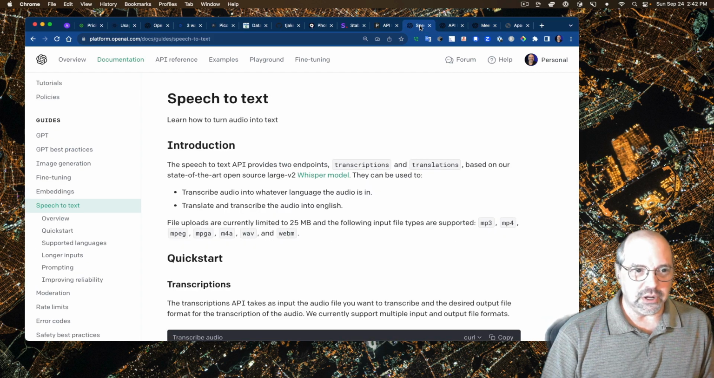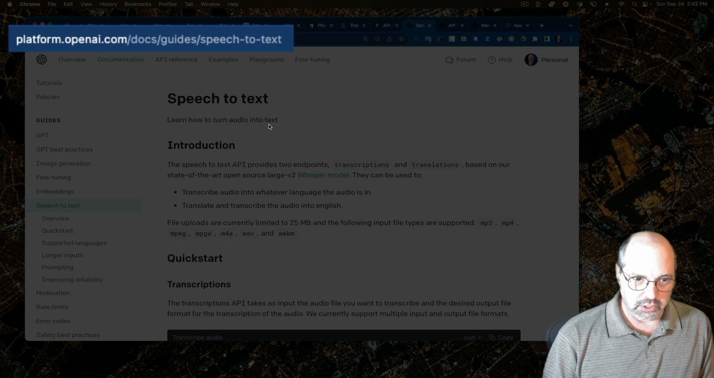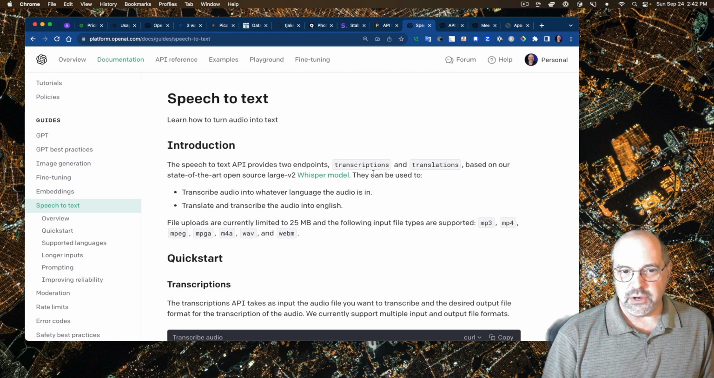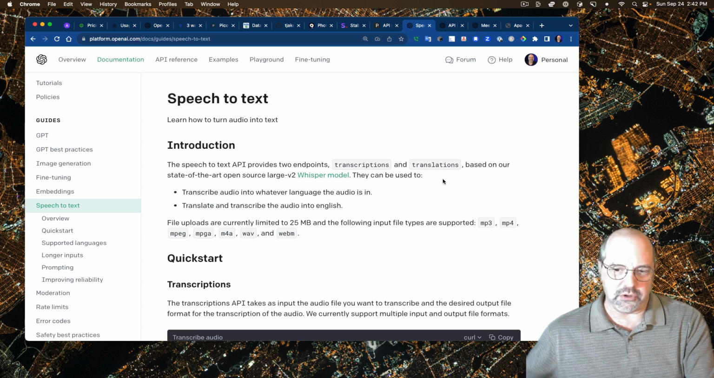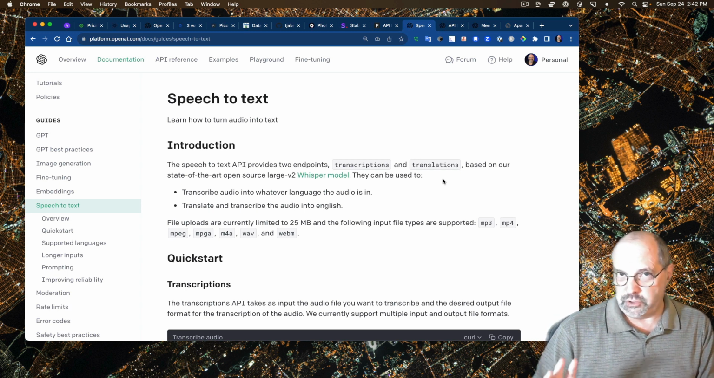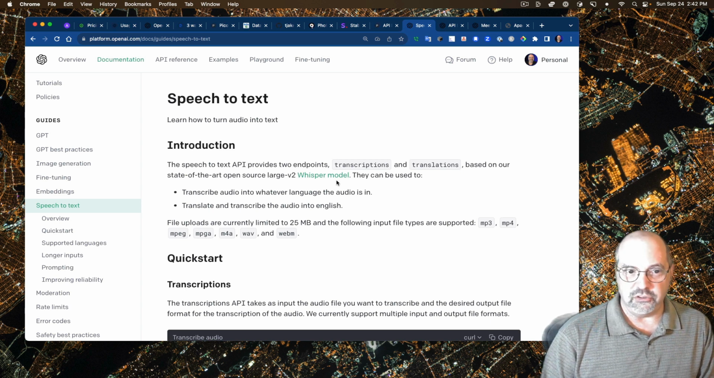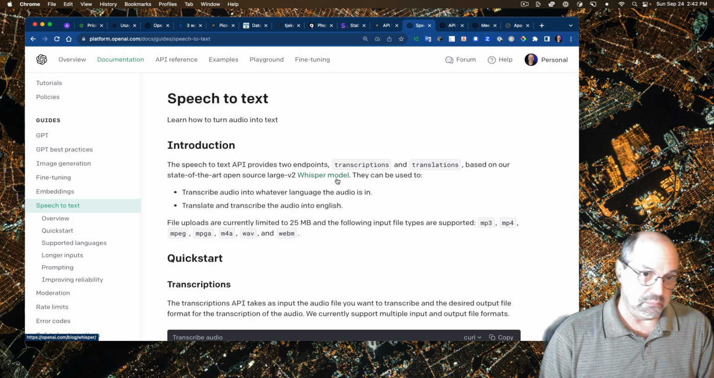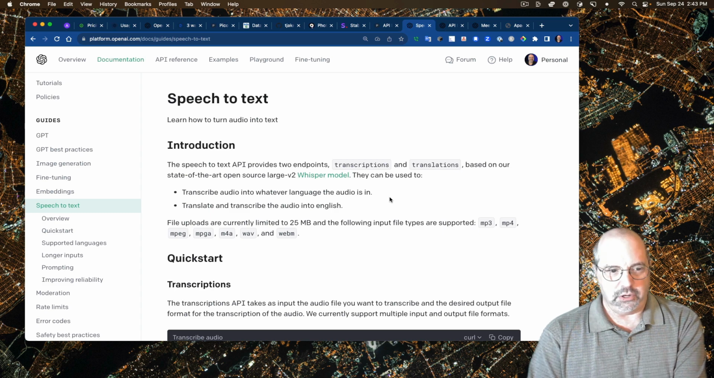If you take a look in their guides on speech to text, how do you turn audio into text, they either handle transcriptions or translations, but translations are from other languages into English only. Yeah, I'm not going to deal with that. Transcriptions and translations both use their Whisper AI model, and that's a link to more detail about that. So transcribe audio into whatever language the audio's in.